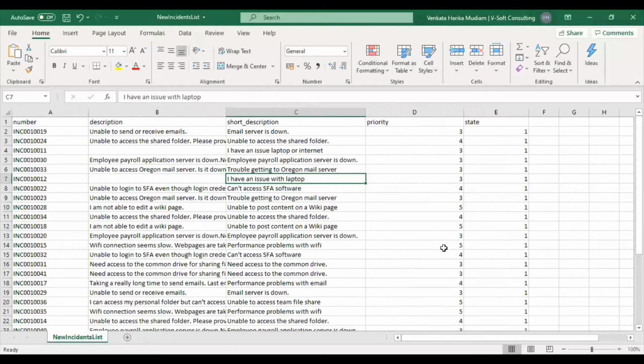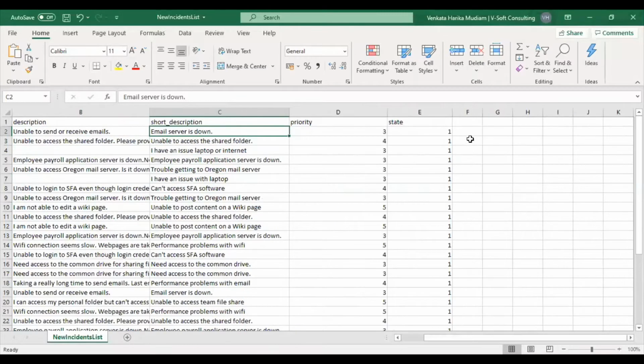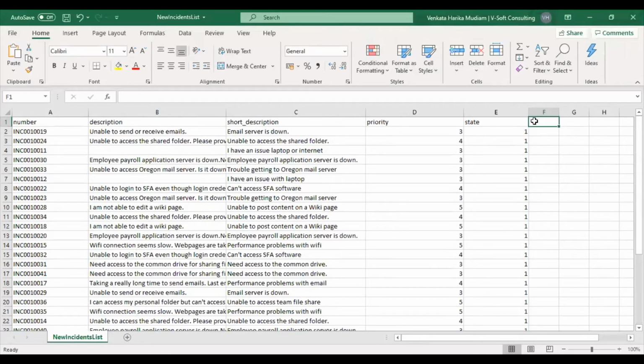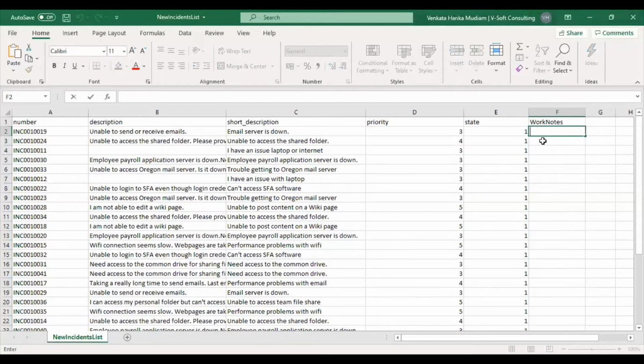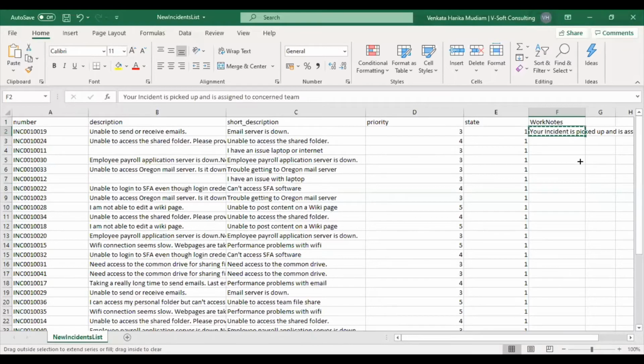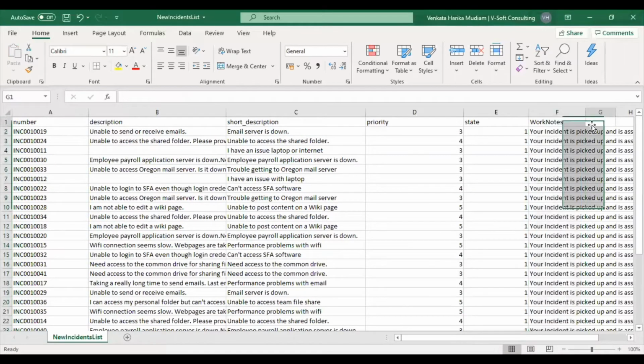And now once I get these incidents, I would be working on one at a time and then updating the status of them here. In order to update the incident on the ServiceNow platform, we have seen you have to give a work note for all the incidents which I have retrieved. I will be creating an extra column of work note. I will mention: your incident is picked up and is assigned to the concerned team. So that we are assuring the user that the issue can be resolved soon.